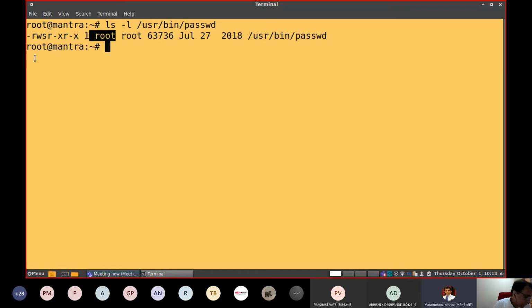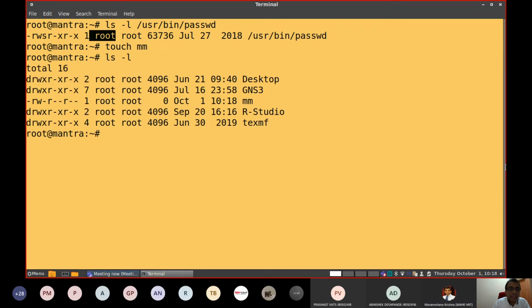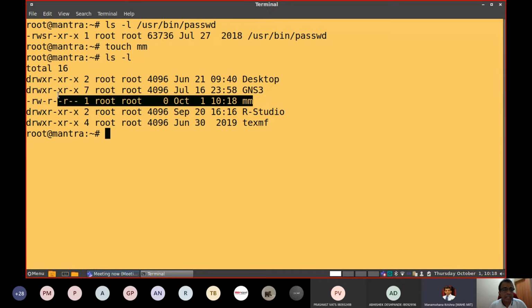Next, the point is about how to set the SUID bit equal to 1. For example, let me create one dummy file. I will use the touch command, touch yum. And I look into the permission of this particular file. It is read write for the user, etc.